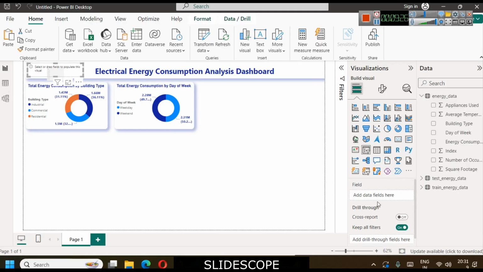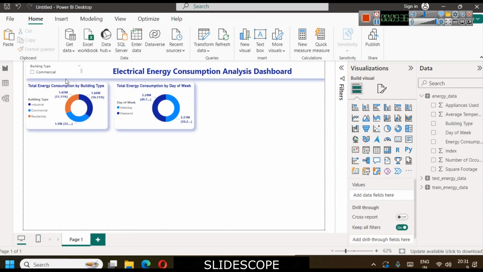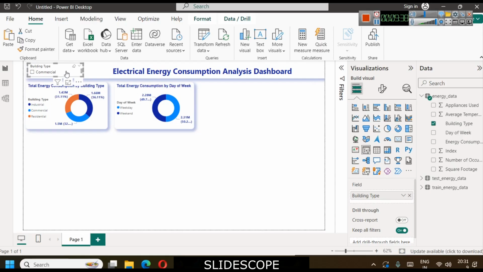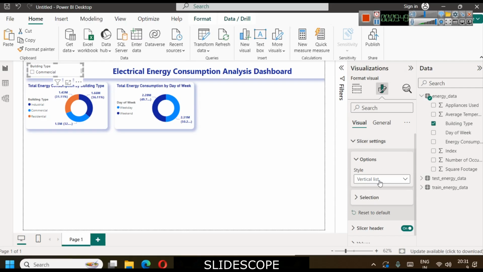In our slicer, the field that we are going to bring is building type, and because there are three types of buildings, we can use it as a button. If you want, you can show it as a drop down also. For example, in slicer settings, click your slicer, go to Format your visual, go to slicer settings and click drop down.